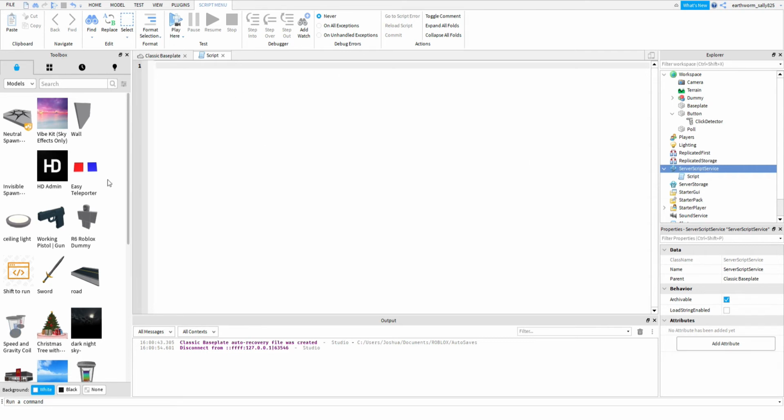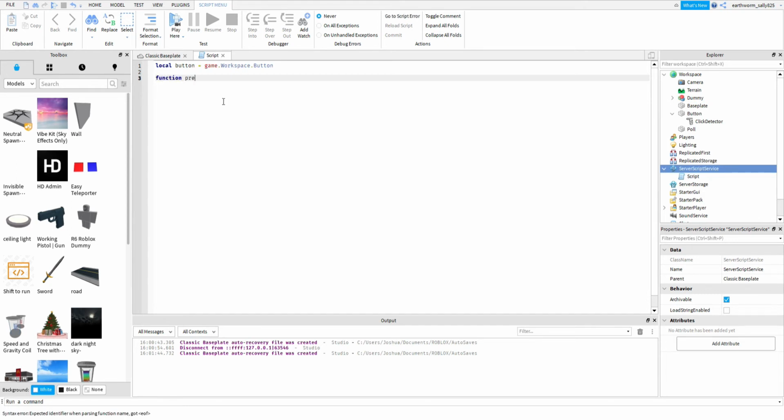The first thing you want to do is define the button. So local button is equal to game.Workspace.Button. Okay, so we're going to create a function. Function clicked. Now we have our function in here. We're also going to add local isClicked is equal to false. We're just setting a debounce here so they can't spam click it or anything like that.